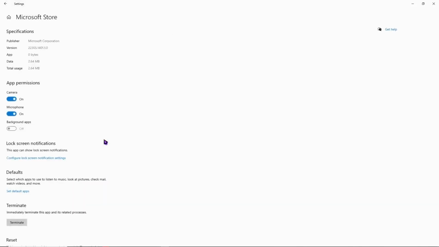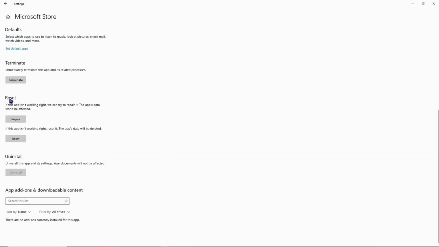So you want to click here, and from here you want to find this reset right here and you want to click on repair. So you want to click on repair and let's just wait for it, and now there's the check mark which means it's done, it's now repaired.